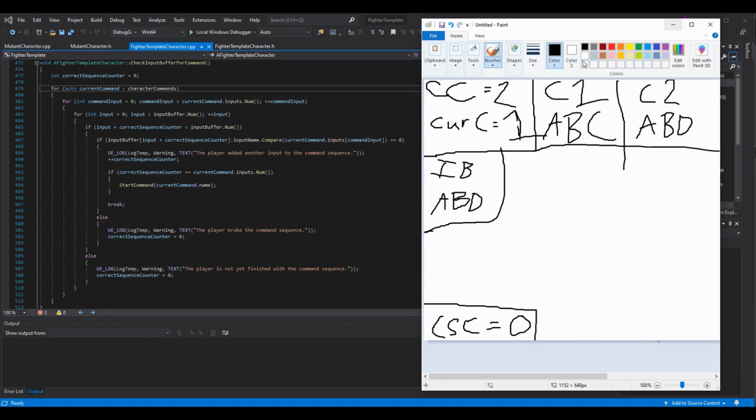Okay, so let's start this over. This time we'll go a little bit faster. Okay, so the command input is 0, but we're looking at command 2 now. So 0 is less than 3, we're good to go. So we're using index 0 of command 2, which is A. We're using index 0 of our input buffer, which is A. 0 plus 0 is less than the input buffer's length. So then we do that, and we check their indices.